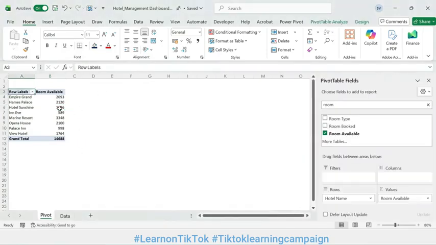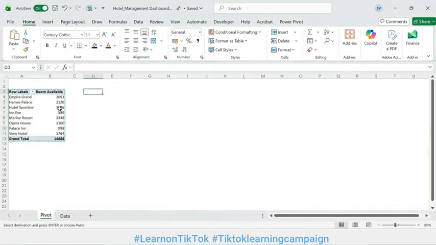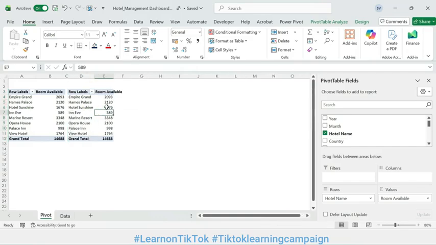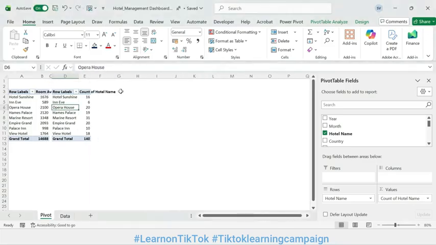Next pivot, hotel count. We'll copy the first pivot and paste it. This time, instead of room availability, we'll calculate values, count of hotel name. Now we have the total number of hotels, and we'll keep it compact.